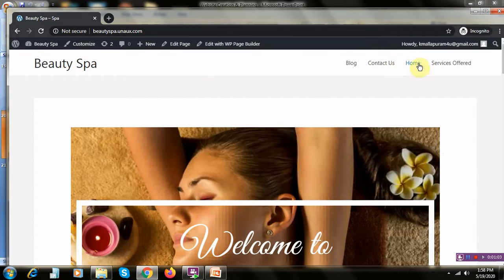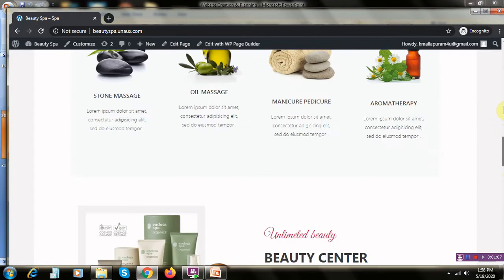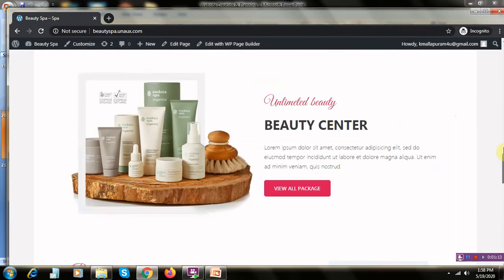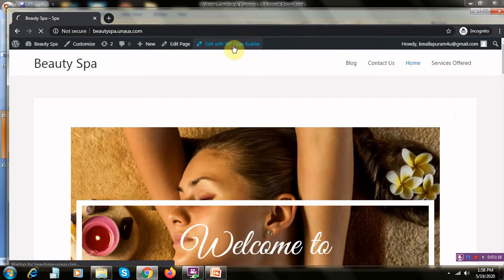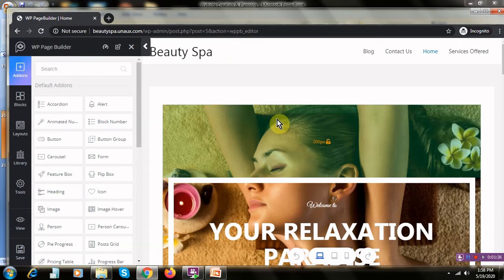So now you cannot see the home here, but you are on the home page itself. Now you got the clarity, and also now it is looking much more professional where there is no sidebar. All right, so that will be taken. Now let's go ahead and edit this page with our WP page builder. So let's click on edit with WP page builder.